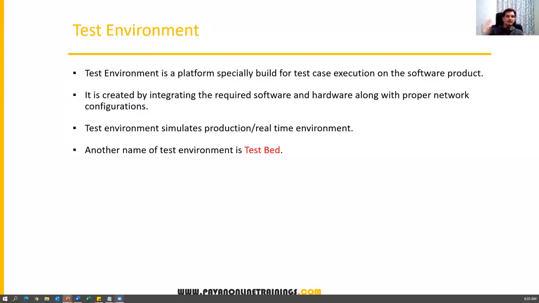The same kind of environment we have to set up in QA in our company, because if our testing is conducted in some kind of environment and the software is used in some other environment, there will be conflict. So whatever environment the customer is working on, the same kind of environment we have to create in our testing. So what does environment mean?